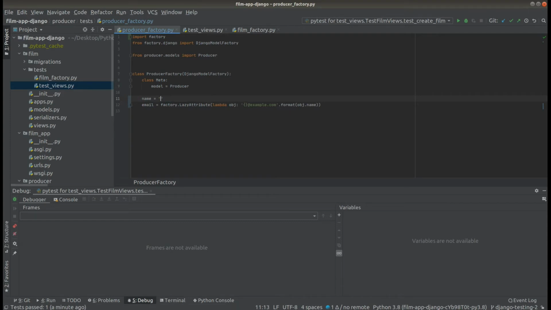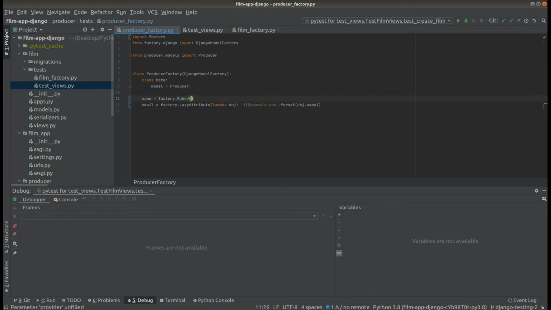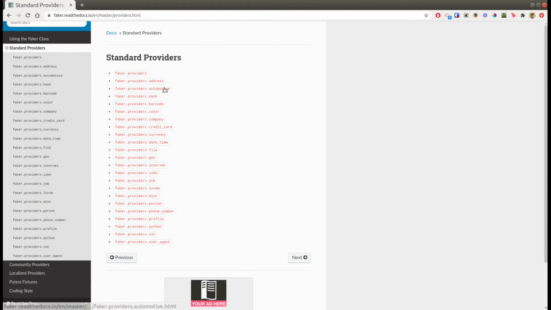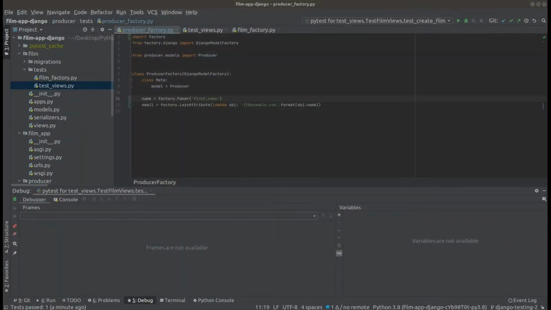So under this name, we'll just type factory.Faker, and Faker receives a string. So in here, let's type first_name. If you look at the Faker documentation, we can see that Faker supports a lot of attributes here. So there are phone number, person, profile, currency, datetime, and everything else. What we want is the first name of the person, so it will generate first names like this. So let's try it.